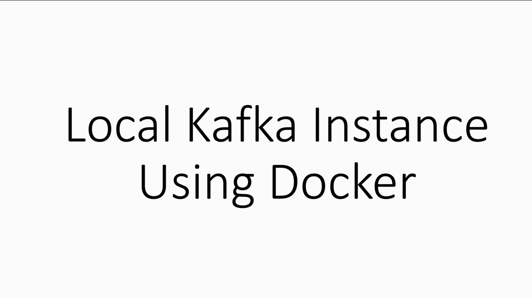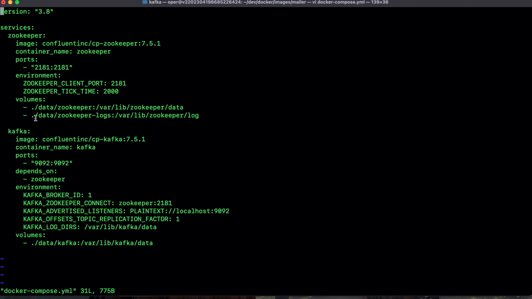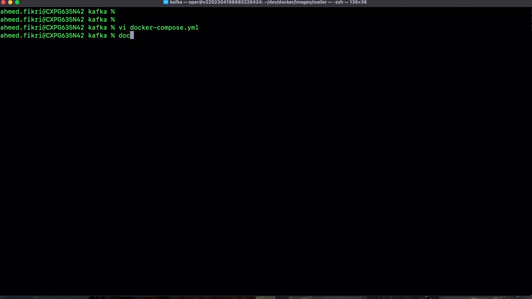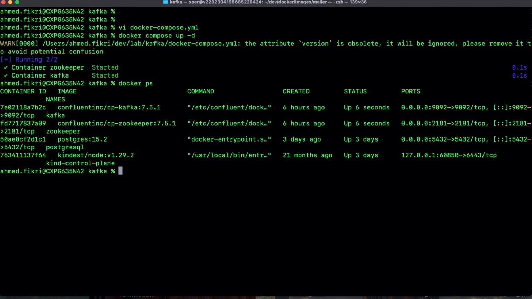Before we get started, let's spin up a local Kafka instance using Docker. And for that, I prepared this Docker compose file. So we have two containers, one for the Zookeeper and the second for Kafka itself. You can check out my video on how to create a Docker instance. Now we can run the Docker compose. Containers have been started, we can check that. And as you see, this is our Kafka instance.